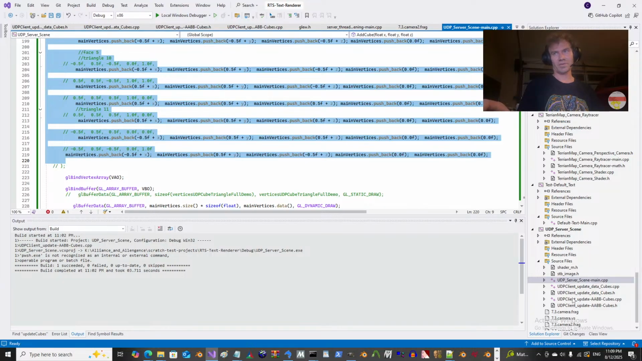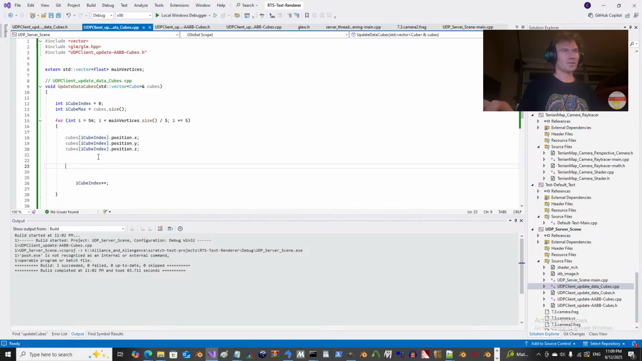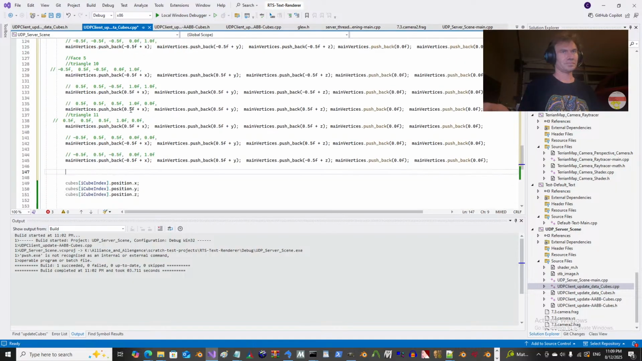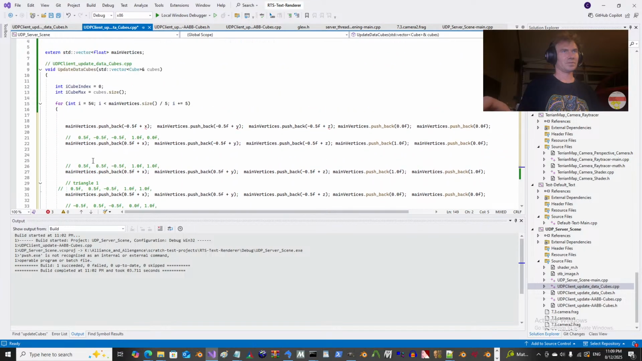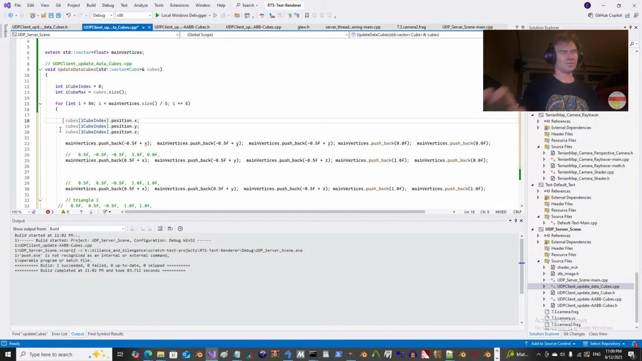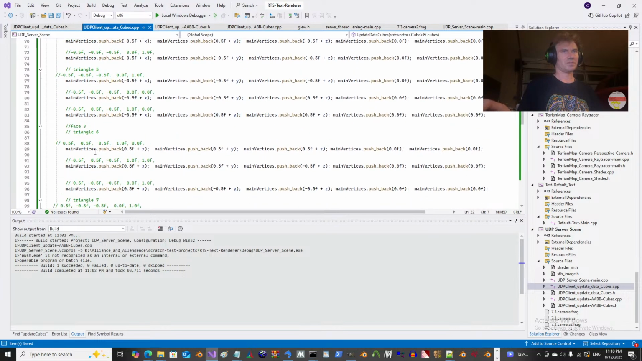It's like a little array we just have to update. Okay. We already have this XYZ stuff. We just don't have it semantically correct. Instead of push back, it should be equal sign.